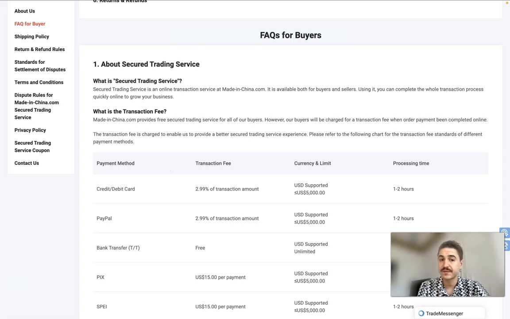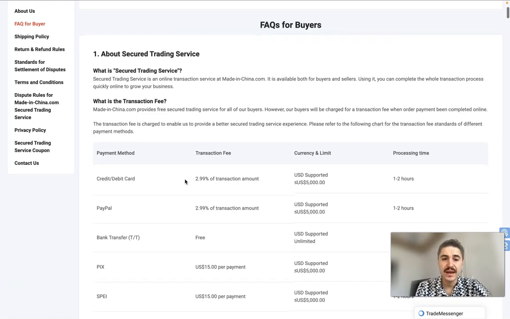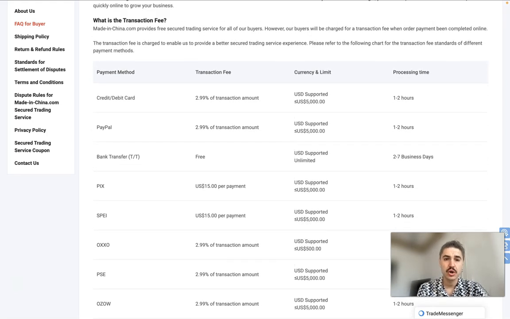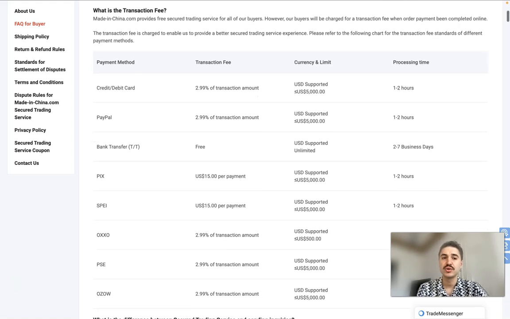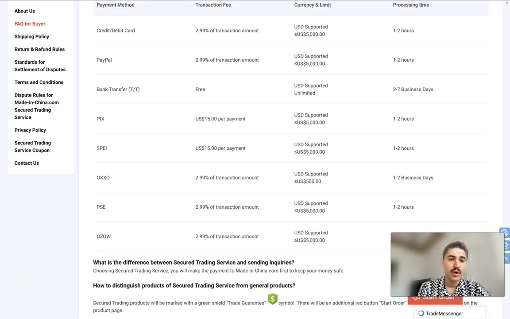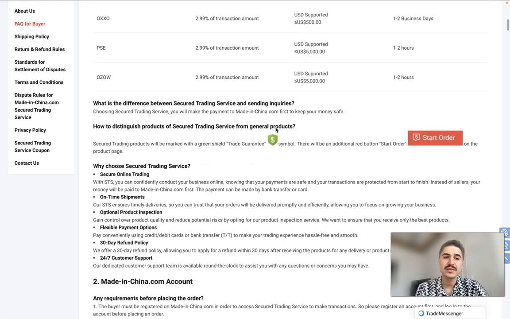Madeinchina.com provides free secure trading service for all the buyers. However, the buyers will be charged a transaction fee when order payment is completed online. And here you can see the fees that are applicable. Credit or debit card, 2.99% of transaction amount, processing time 1-2 hours, PayPal, SPEI, PSE, for example, or PIX, it's $15 per payment, so on and so forth.